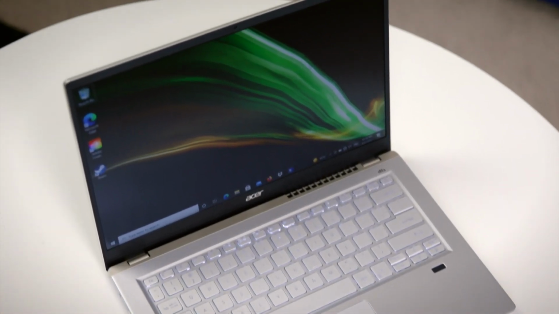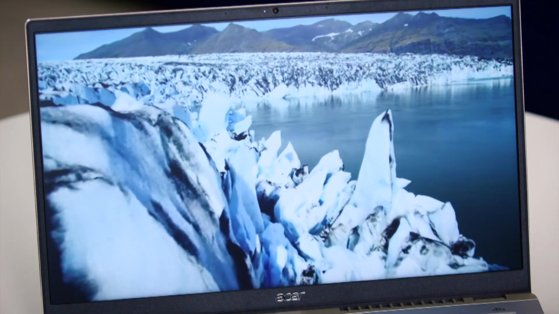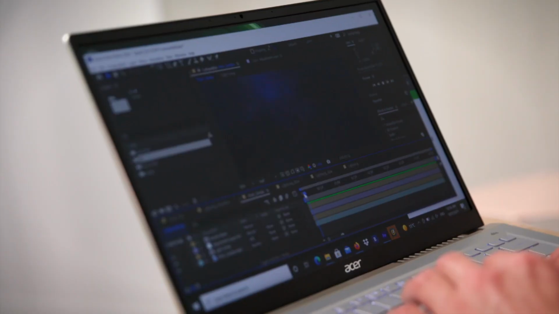Creatives will also enjoy 100% sRGB coverage and excellent viewing angles from the 14-inch IPS display. With a 59-watt-hour battery, the laptop can deliver up to 17 hours of usage for all-day productivity.